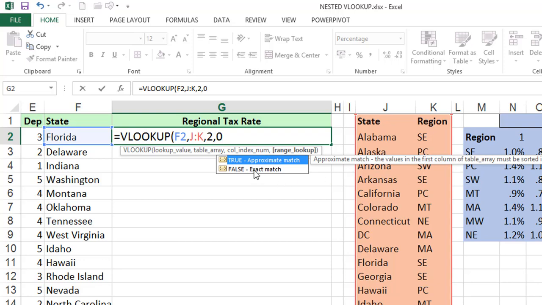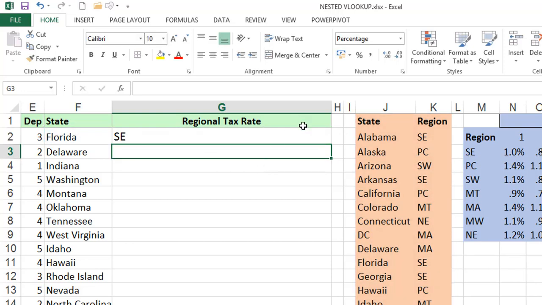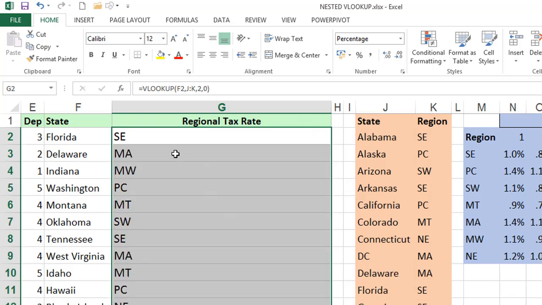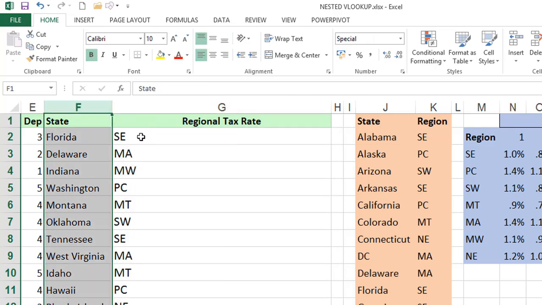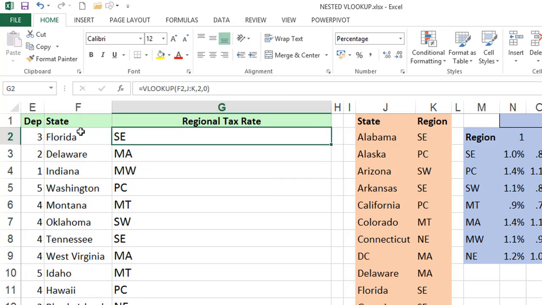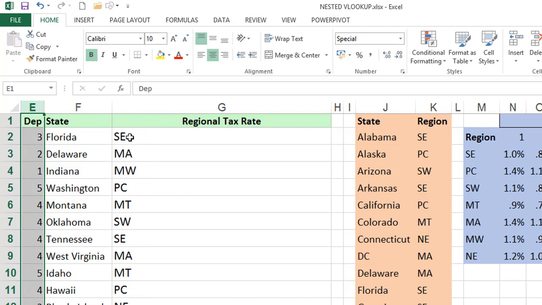0 means exact match, FALSE. I want exact data because there is text, so we need to get exact values. For that I'm using 0. Bracket close, press enter. Now just double click here and we'll get autofill. See, there are the regions. By using this state, I'm taking the regions. Now we have the dependents and regions.